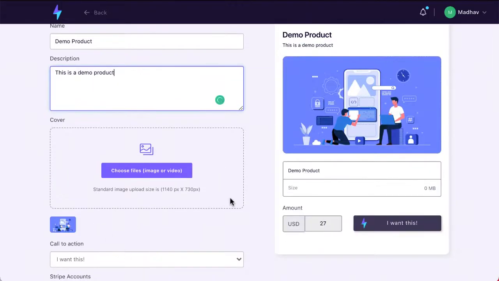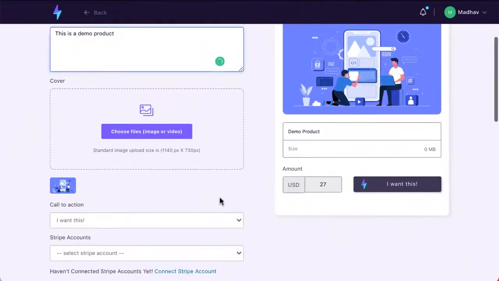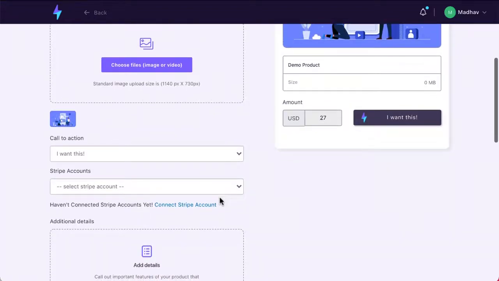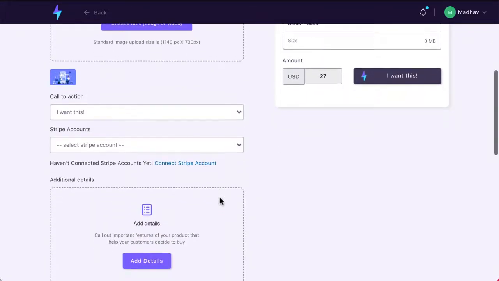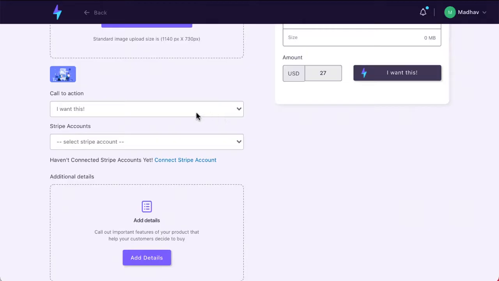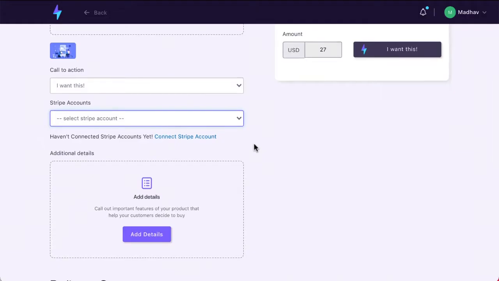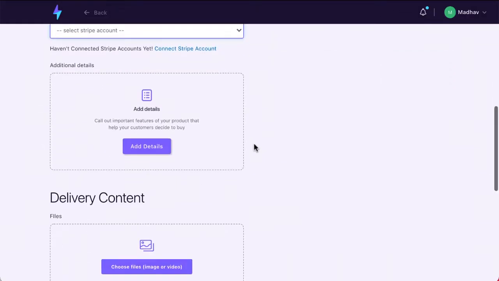You'll put in your image here. Call to action. I just want to keep this demo a bit overview type, so I won't do all these steps. I'll just show it to you with the product that's created. You can write your call to action, like buy this, pay, or whatever. You can select your Stripe account, which I'm not going to do right now because this one's not connected. And then you put in your additional details here.